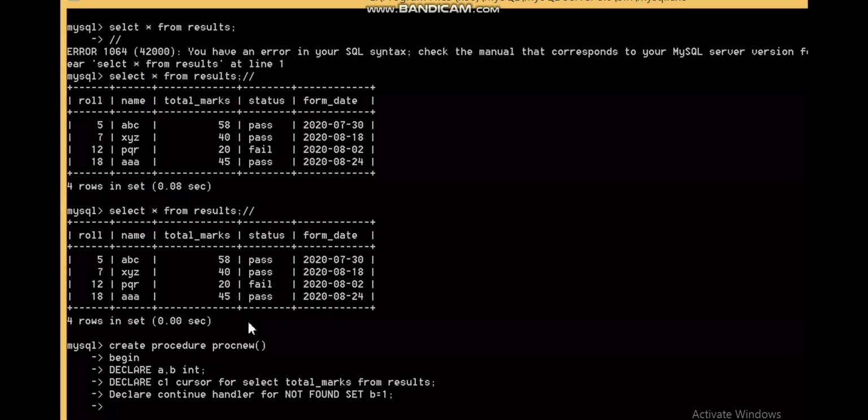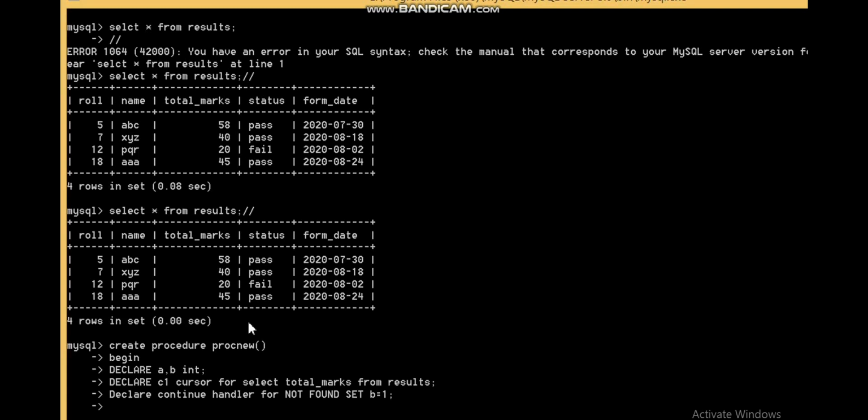Now we are done with the prerequisites. We have declared our cursor also. The second step in working with the cursor is to open up the cursor.